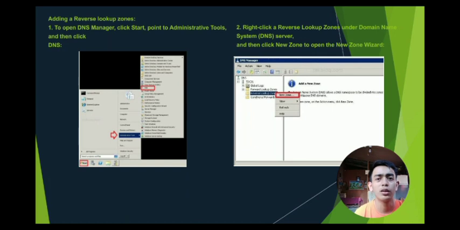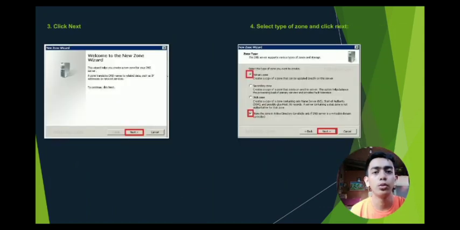So, adding a reverse lookup zone. Number 1 is to open DNS Manager. Click Start, point to Administrative Tools, and then click DNS. Number 2, right click Reverse Lookup Zones under the Domain Name System DNS server, and then click New Zone to open the New Zone Wizard. So number 3 is click Next.